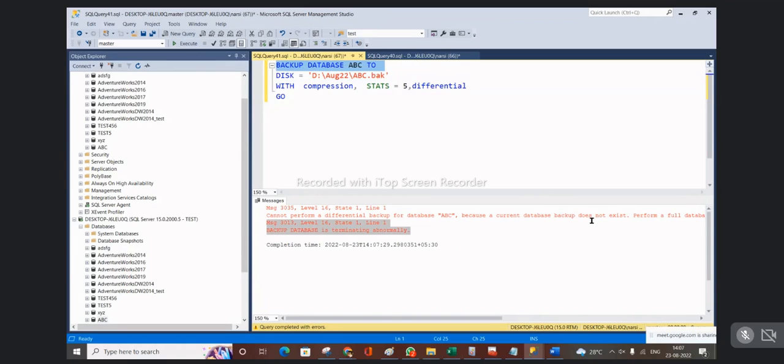If you want to take the differential backup, that database must have had at least one full backup, okay? Because full backup is the base backup for the differential. What is the full backup command? If you remove this, simple. If you don't want the stats also, this is a full backup command. Simple command: backup database name to disk equals path. This is a full backup command.